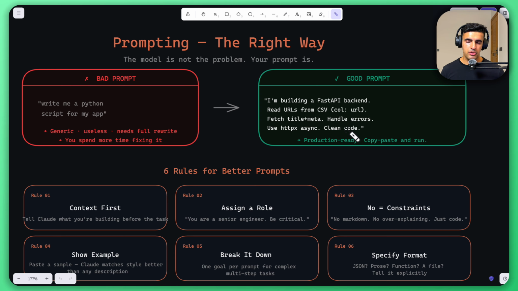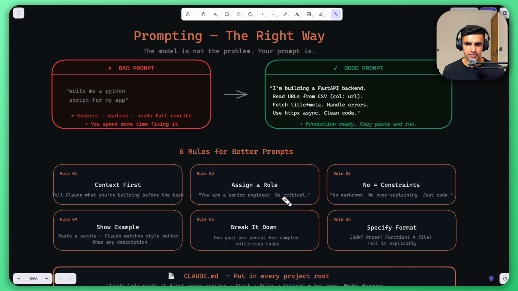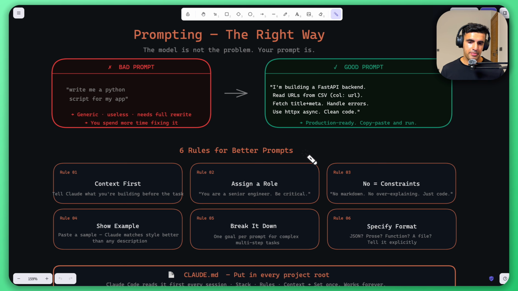In later videos, I'm going to build all these products in depth. This is more like a general video about everything, so that's why I'm trying to keep it a bit more on the surface level. So, 6 rules for better prompts.